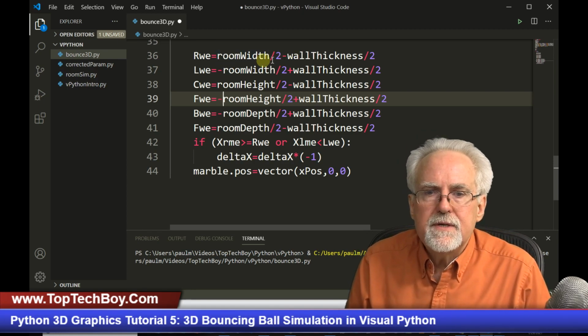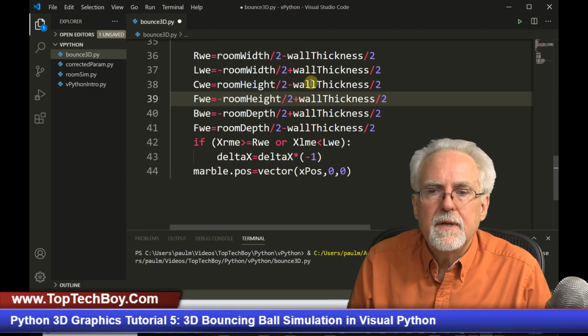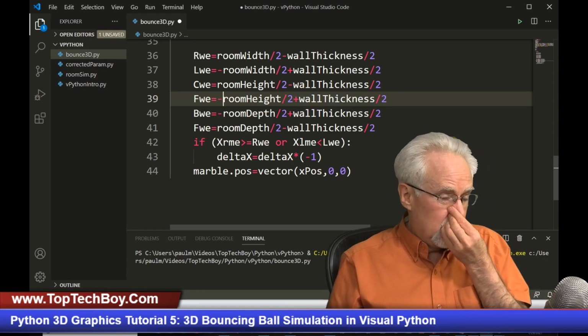So if I have plus, it's minus. If I have minus, it's plus. Minus is plus, and plus is minus. So I think those are all self-consistent.